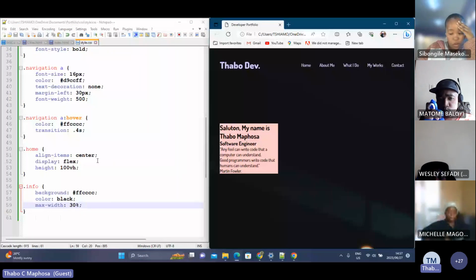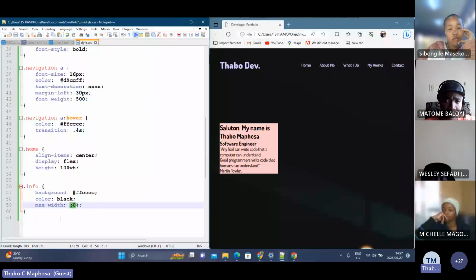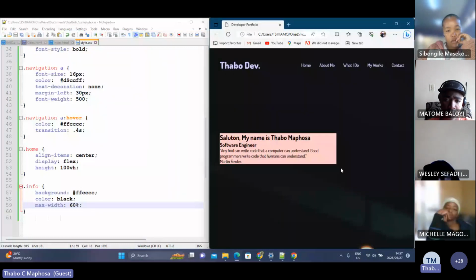And then let me come here. Let me remove this line break, because I don't like this line break. It just makes our thing look kind of scruffy. Okay, and then let me go back to the styling here and say you want it at 60%. And then like that, let's see. Oh, that's better. And then yeah, I think this is better.